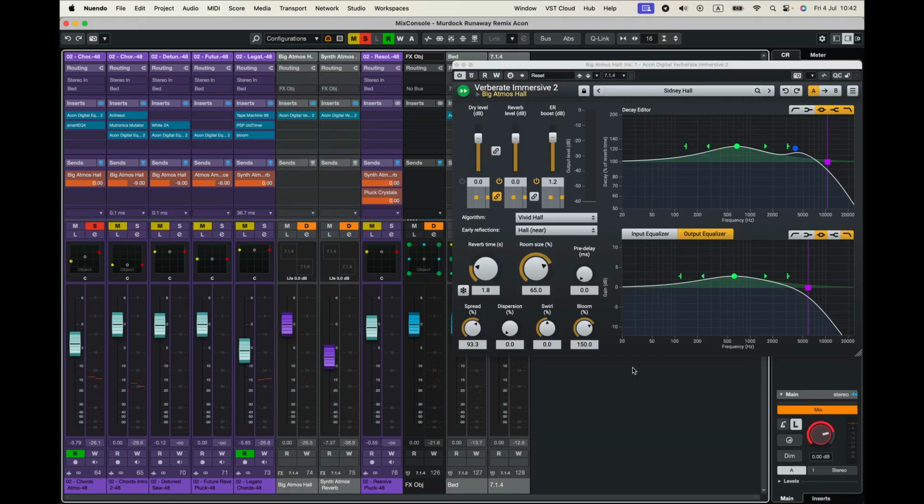To wrap things up, let's have a bit of fun exploring Verberate Immersive's parameters and hear how they shape the sound. We'll start by experimenting with panning directly inside the plugin and then push the rest of the controls to their limits.